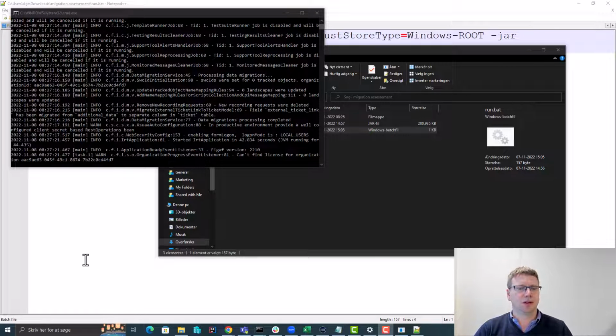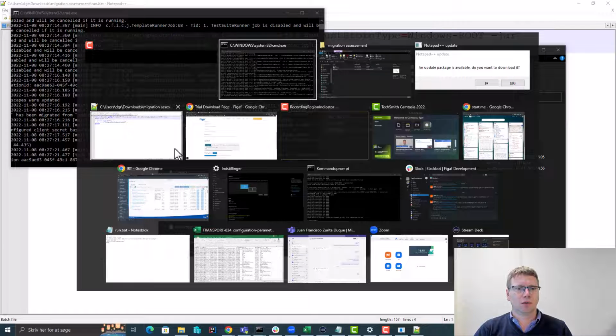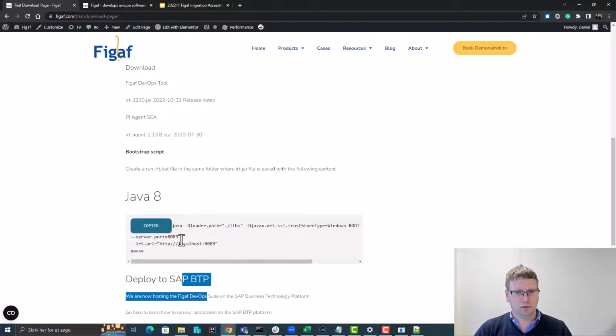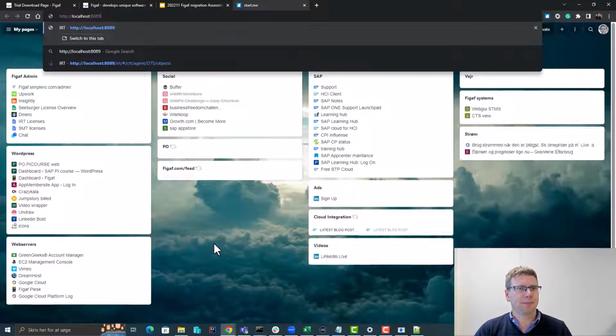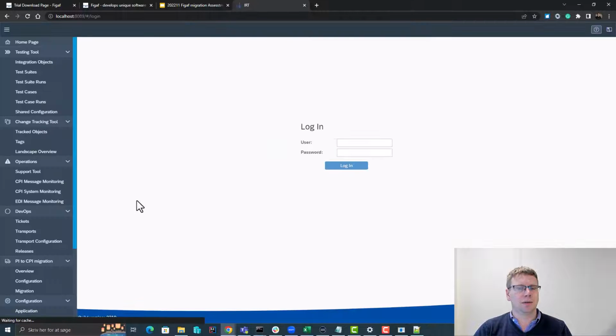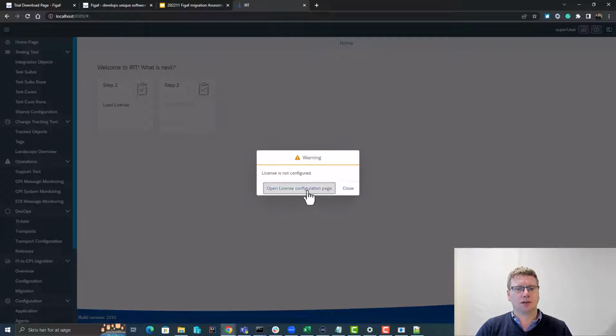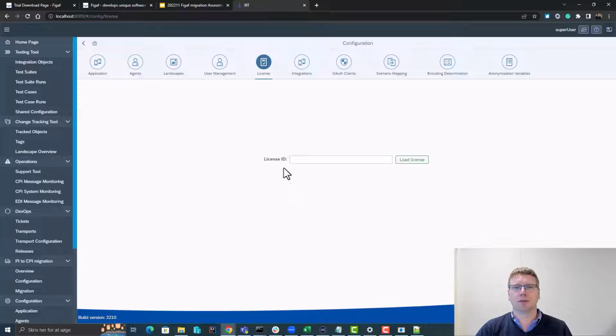So now the application is started. We can then go to our host we have specified here, which is localhost 8089, and here we will log in: super user. Password is default, lowercase. We go to the license configuration page, and you received an email with the license.